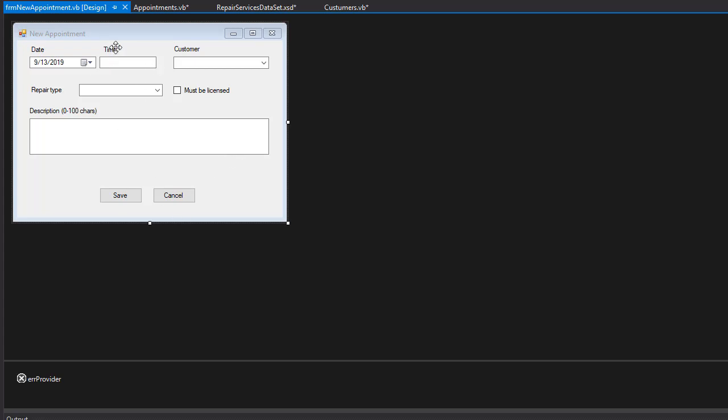So notice in our appointments form, when we enter a new appointment or modify an appointment, we have a date that comes from the date picker, and then we have a text box into which the user will enter the time. So now we have to combine these two to create an actual appointment schedule.